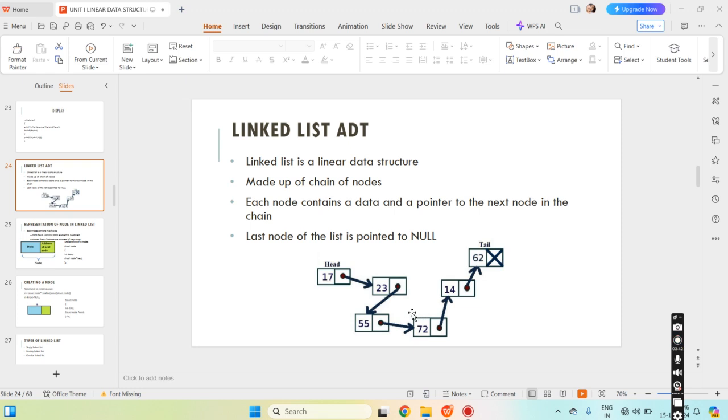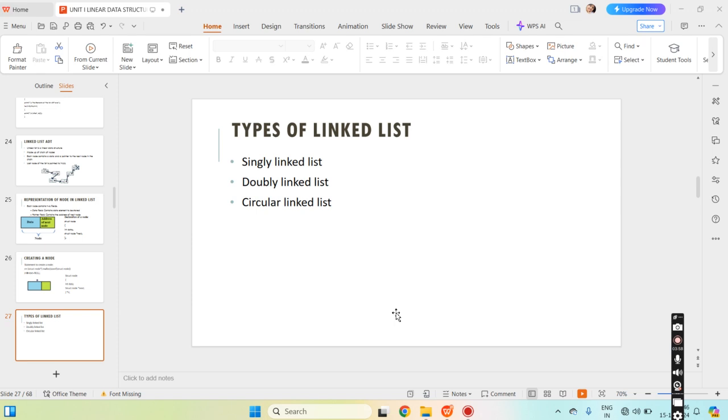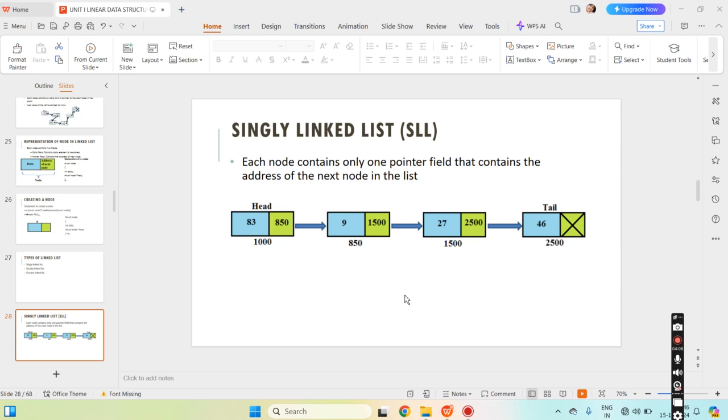In this example multiple elements are stored like 17, 23, 55, 72, 14, 62. Each element depends on the next address. Next is types of linked list. There are three types. The first one is the singly linked list, the second one is the doubly linked list, and the third one is the circular linked list.